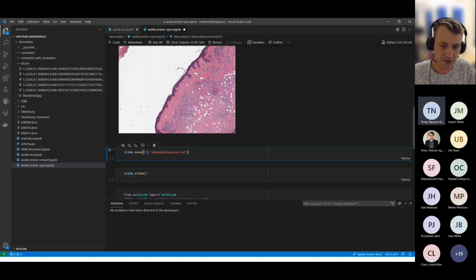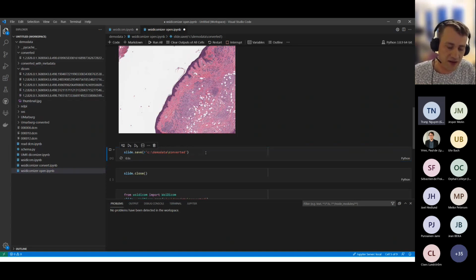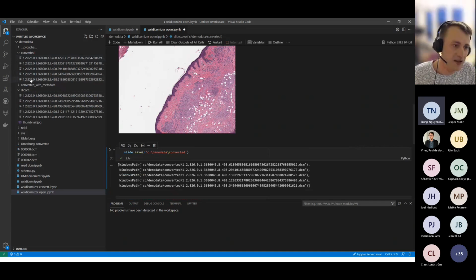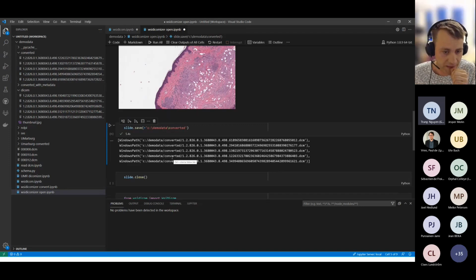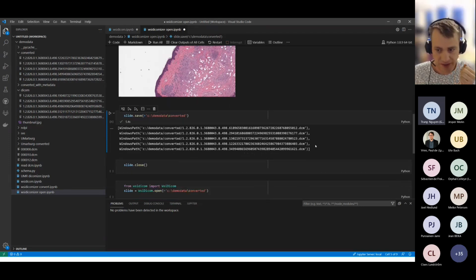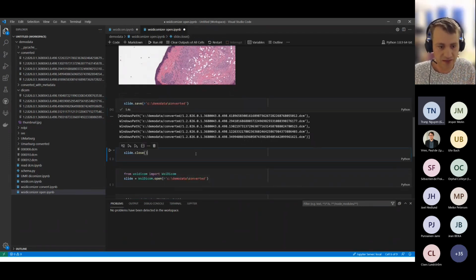I'm just going to define a folder here where it's going to be saved. And we can see now that it creates new files. This is the base layer file, and the rest of the files will be created quickly once it has done the base layer. And here we get now the created files. I will close this.